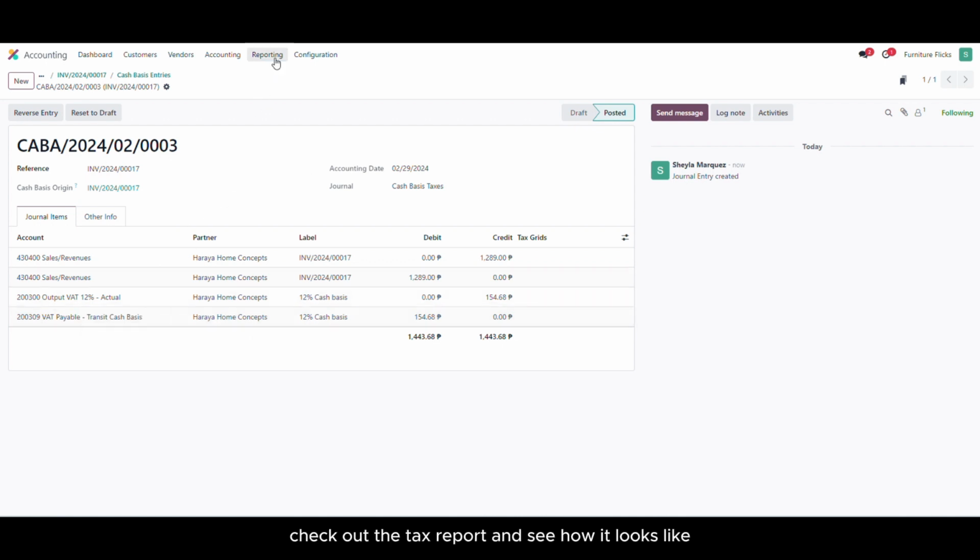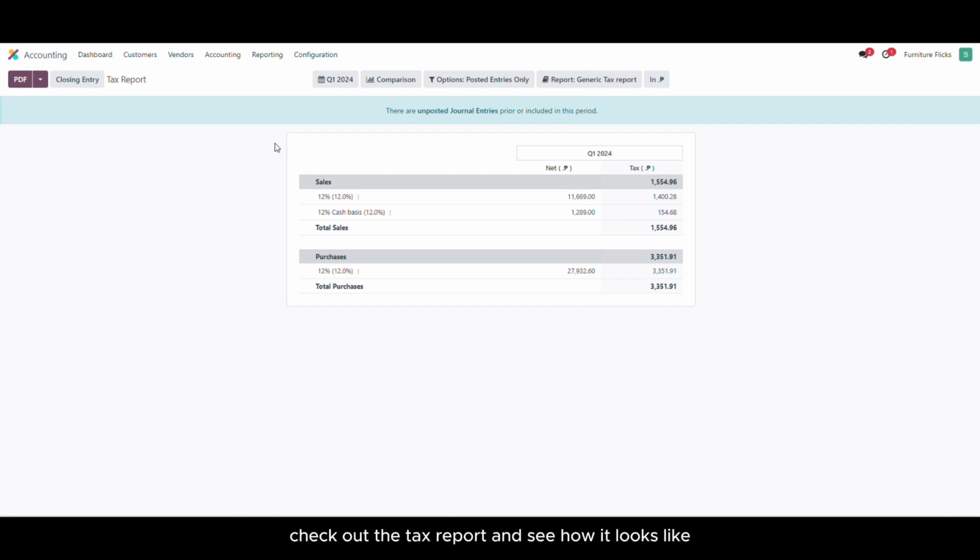If we now check out the tax report and see how it looks, you see that the amount of course has increased with the cash basis tax. We were able to see the full impact of both invoices. That's how easy it is to configure cash basis in Odoo.